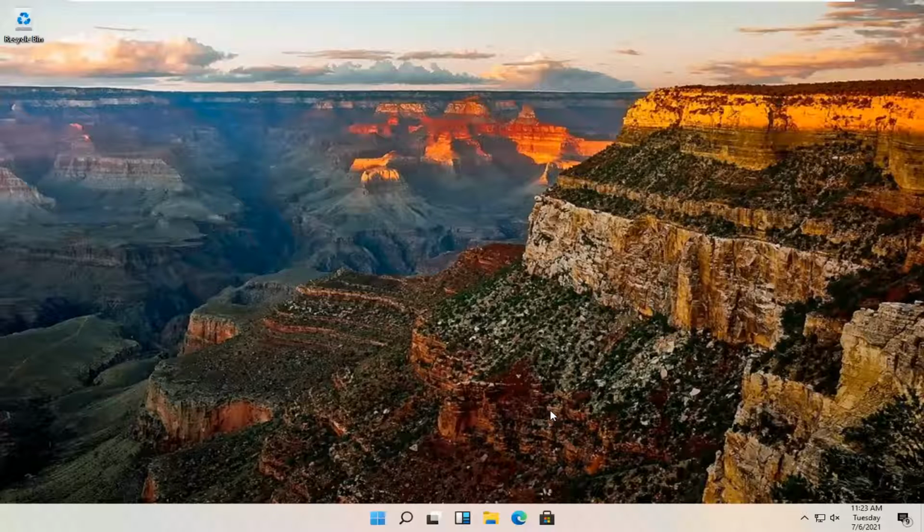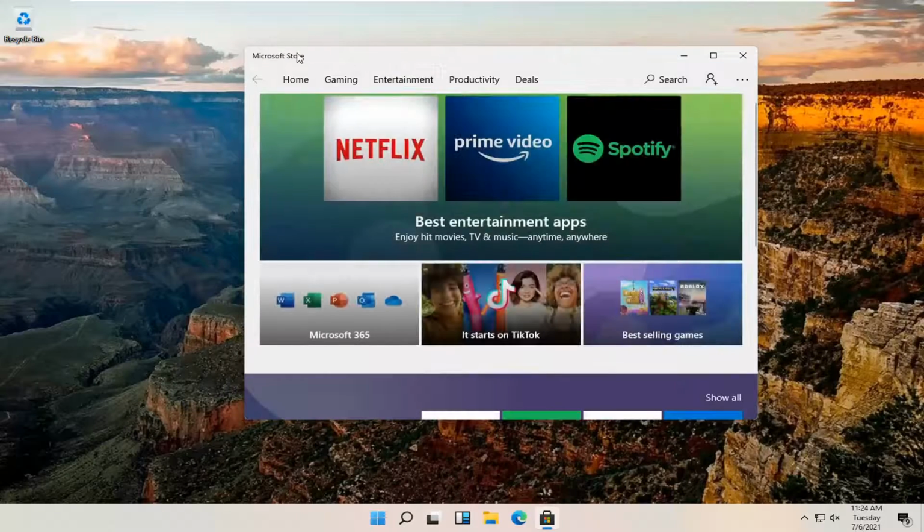So all you have to do is open up the Microsoft Store. If you have the icon down in your taskbar, you can go ahead and open that up. Otherwise, select the search magnifier icon and go search for it. So again, pretty straightforward, you'd open up the Microsoft Store.